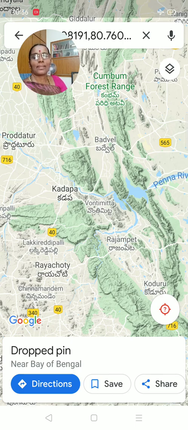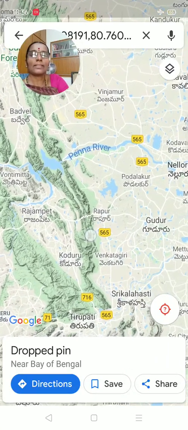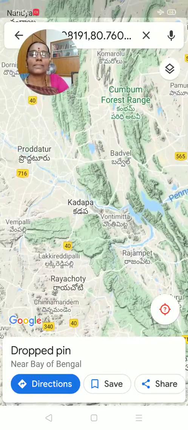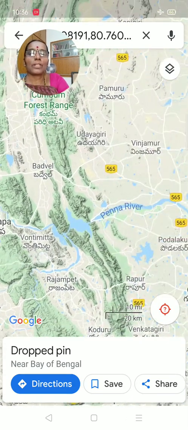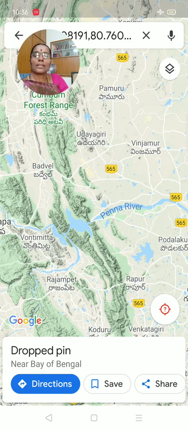Okay, now I hope you see the map here. We are in Kadapa here, right? We are here. Can you see this? This point, this place is Kadapa. You can also see the Penna River here, right? The places which are blue in color are all water bodies. The places which are shown in green color are completely forest area. And the remaining is land, okay?